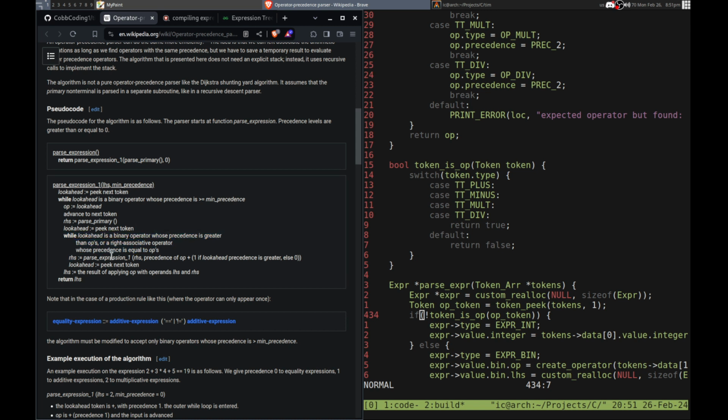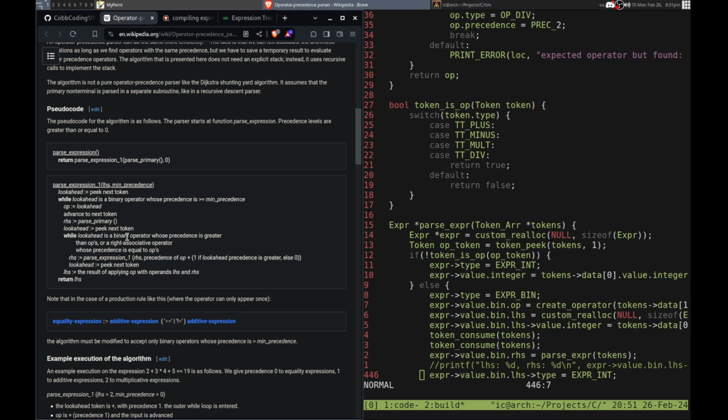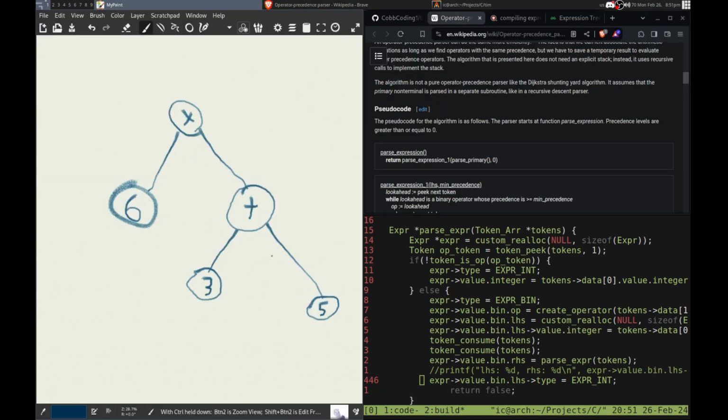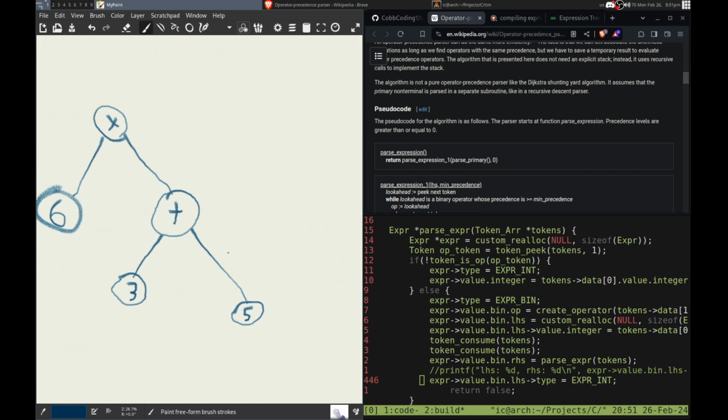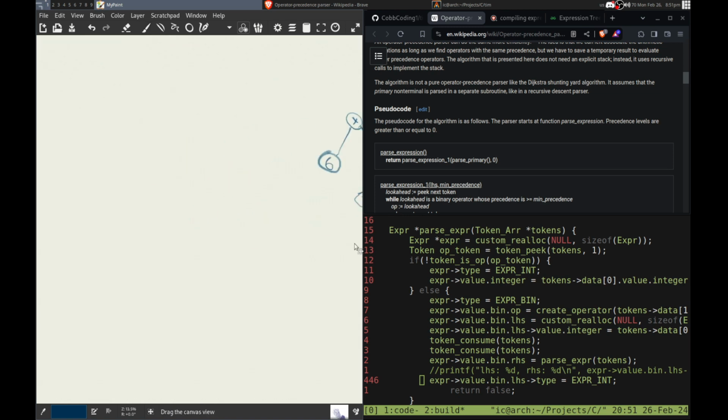And then the right-hand side is recursively calling this. That's sort of like what we're doing here, right? If the precedence is greater though, then we call that. So that's sort of how it will look in the tree. If we look at the tree, this is the multiply and this is plus. We're gonna generate it like that.